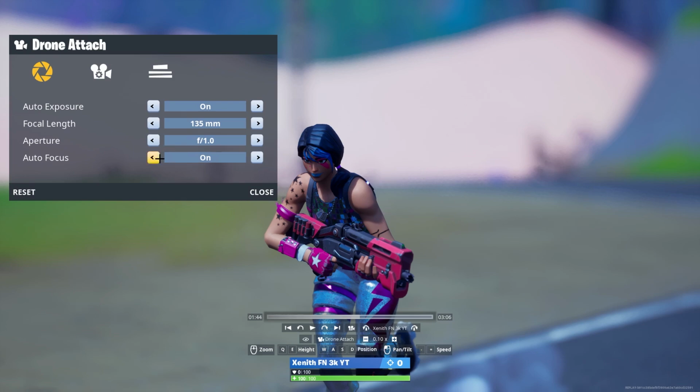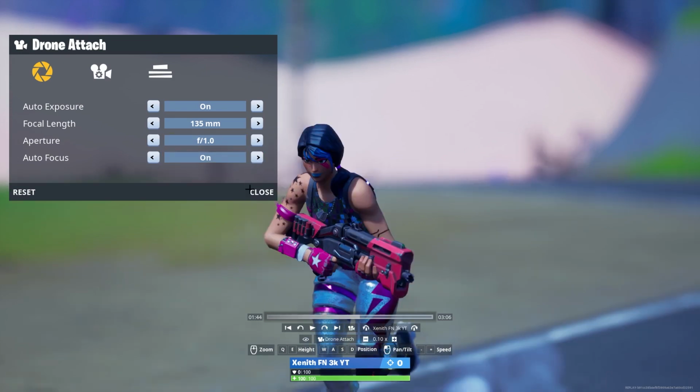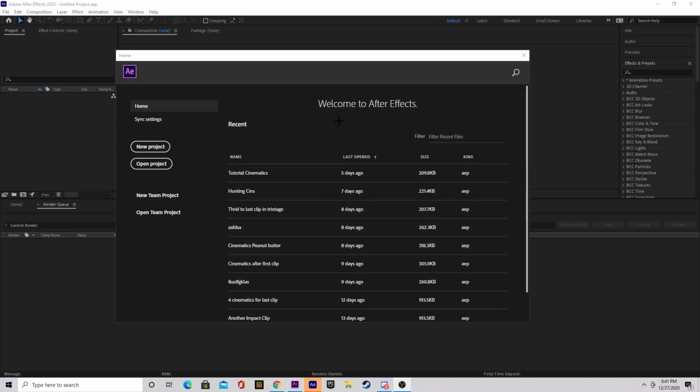And for autofocus, you can just keep that on, simply because we're shooting drone attached and we always want our character model in focus. Okay, so when you open up After Effects, you should get a pretty similar screen to what I have right now.